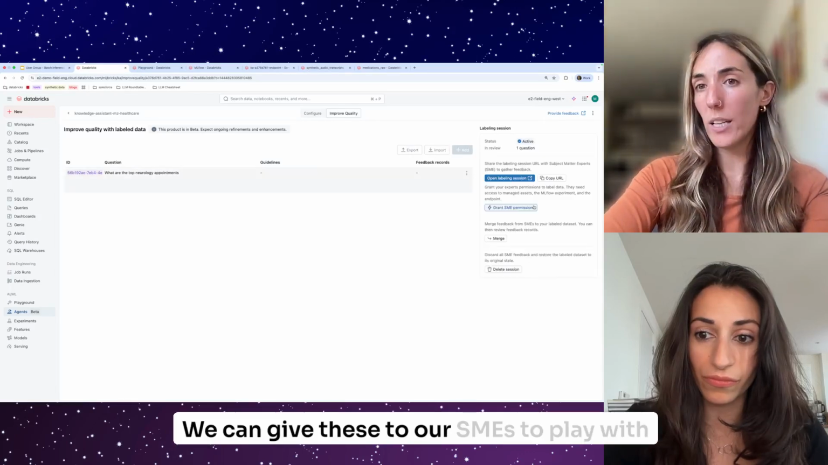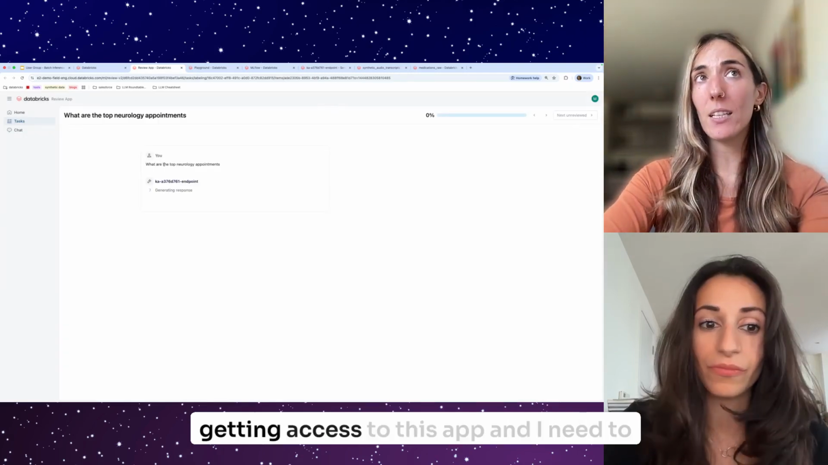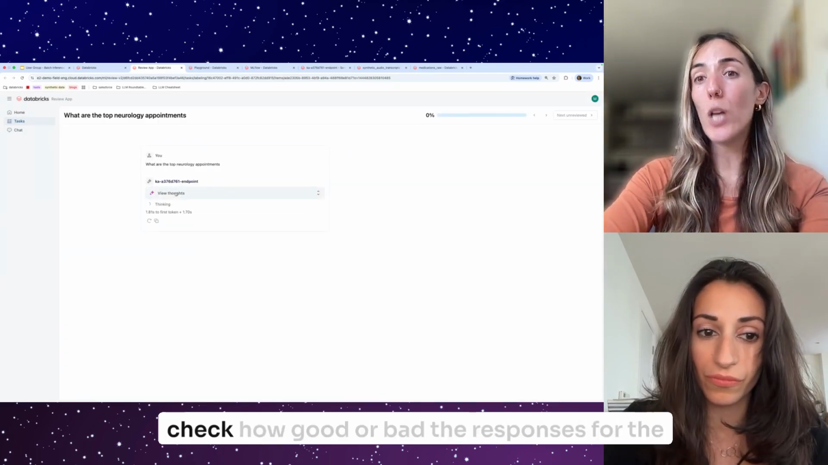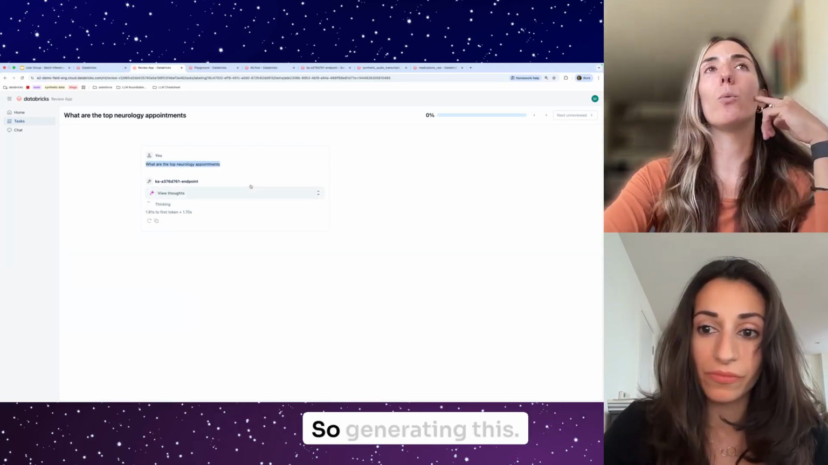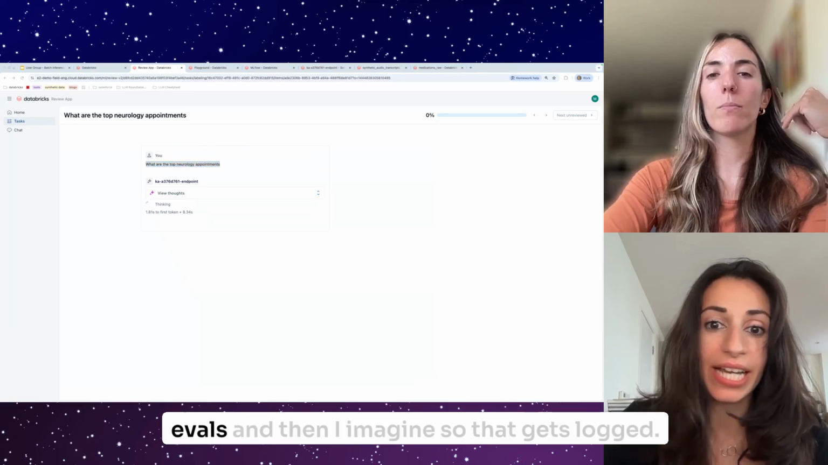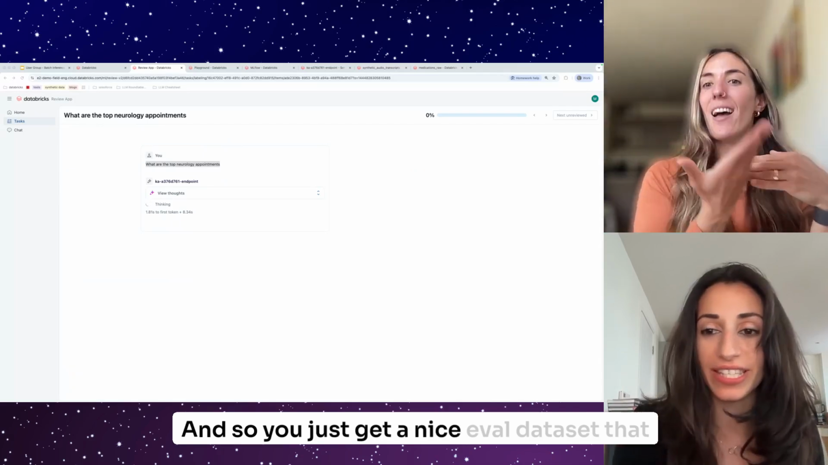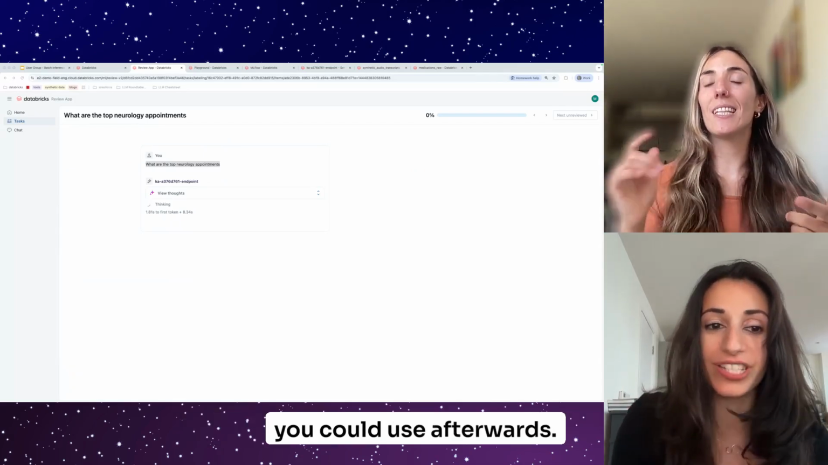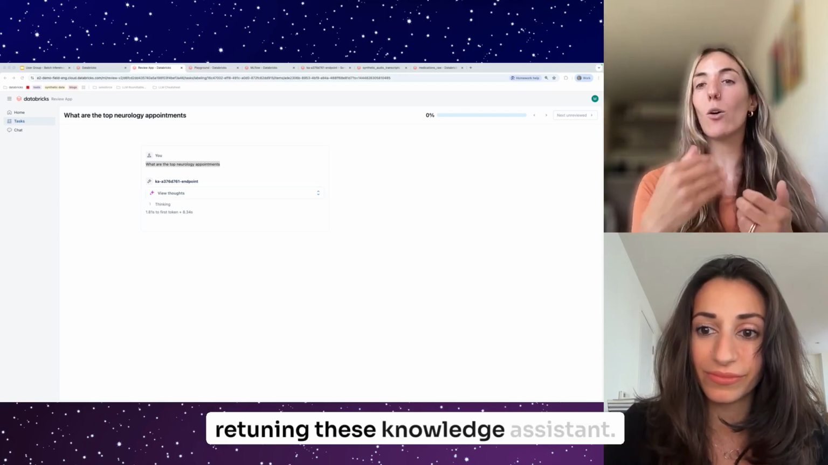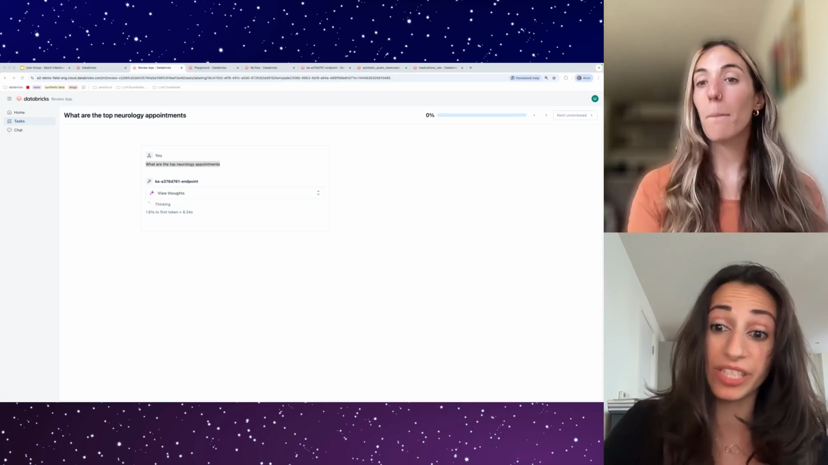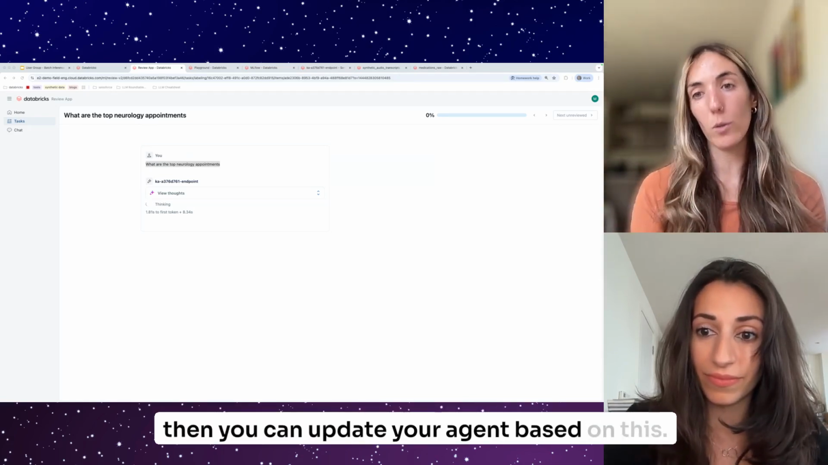We can give this to our SMEs to play with the app. So think of it now, me being the SME, I'm getting access to this app and I need to check how good or bad the responses for the specific question are. So you're doing evals, and then I imagine that gets logged, and so you just get a nice eval data set that you could use afterwards. It's logged and then fed into the process of retuning this knowledge assistant. That can be done automatically for you. Yes, you add it into your evaluation dataset and then you can update your agent based on this.